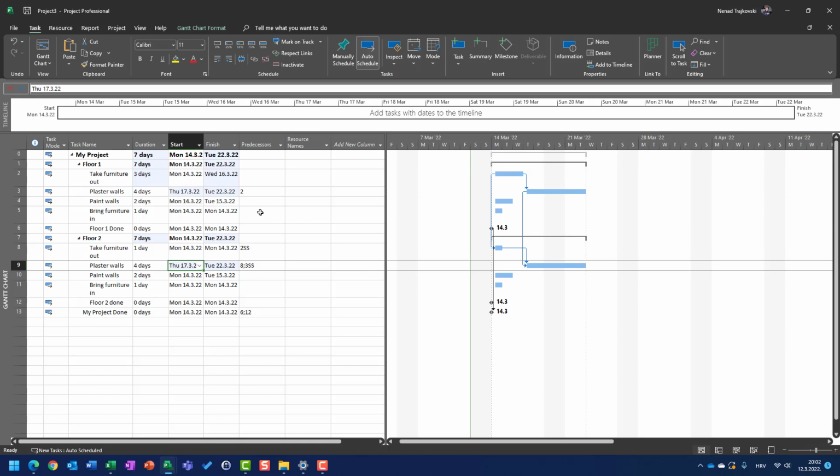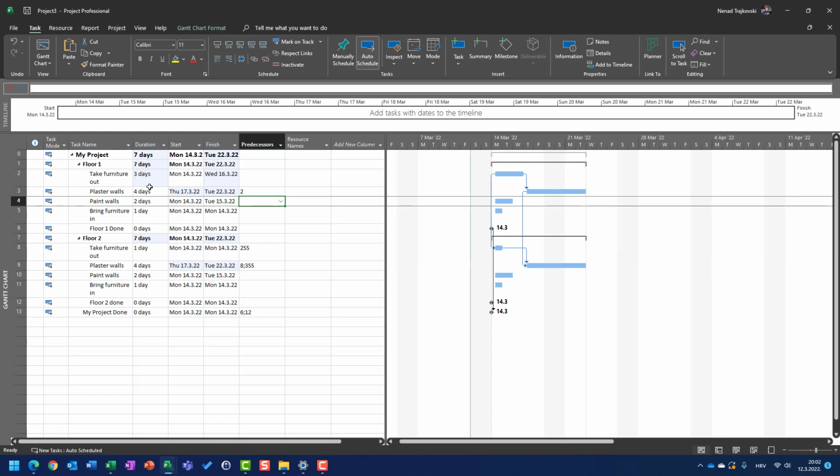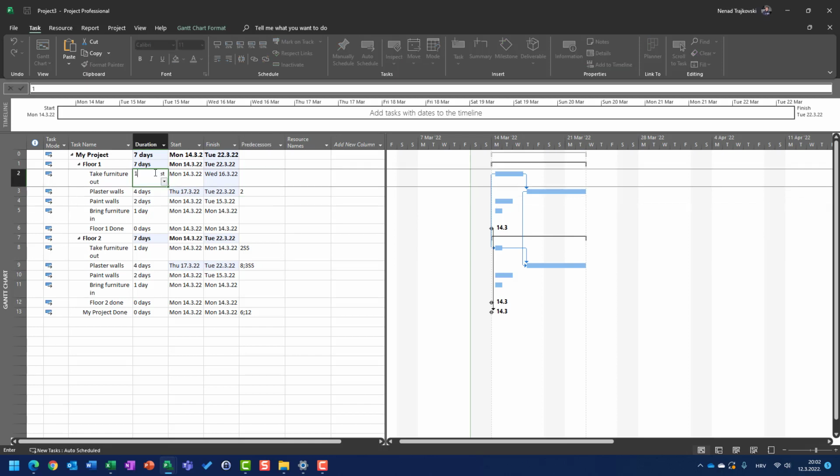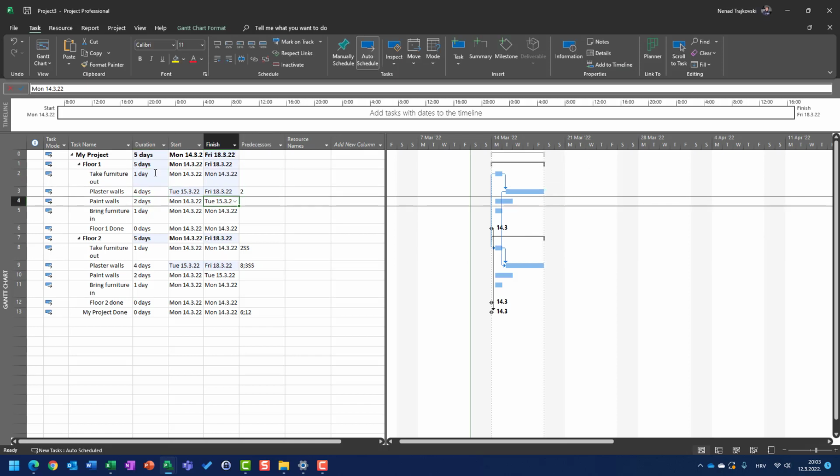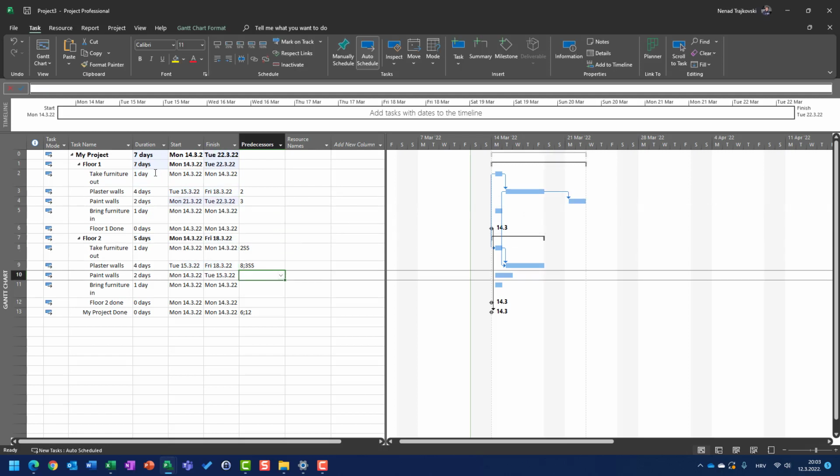Okay? Now I can say paint the walls can be done after plaster the walls. And I can say, okay, now I will say 3 here and 9 here, okay. And now bring the furniture, but they should also start at the same time for floor number 2 and floor number 1.